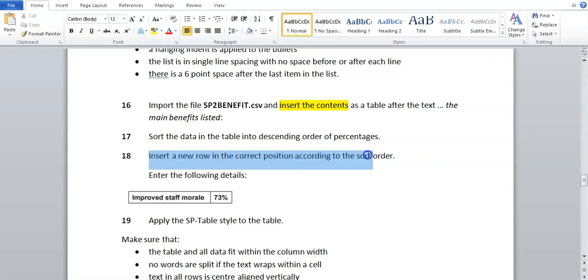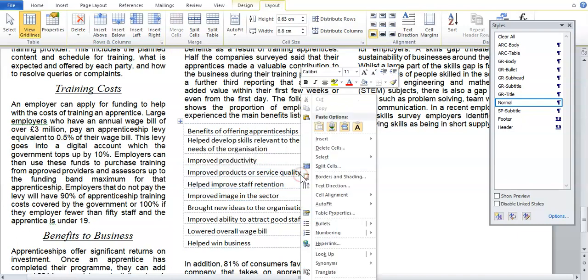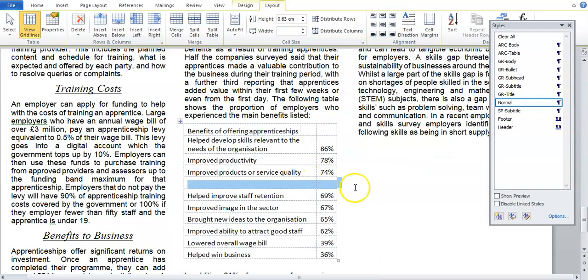Insert a new row in the correct position according to the sort order. So we're going to insert this record over here, improve staff morale 73%. If we look at our table, 73% will come in between these two records. So I'm just going to right click, go to insert, and put it below this cell that we have. So insert row below. Beneath the 74, we're going to now put in the new record.